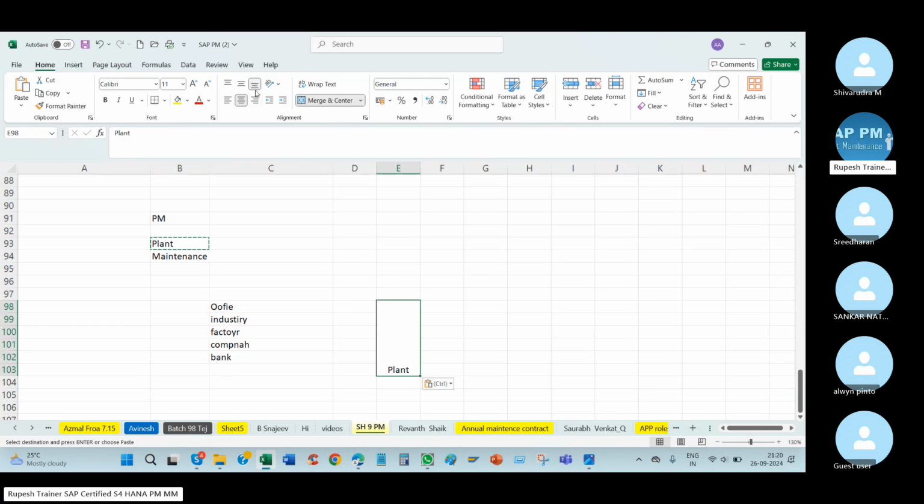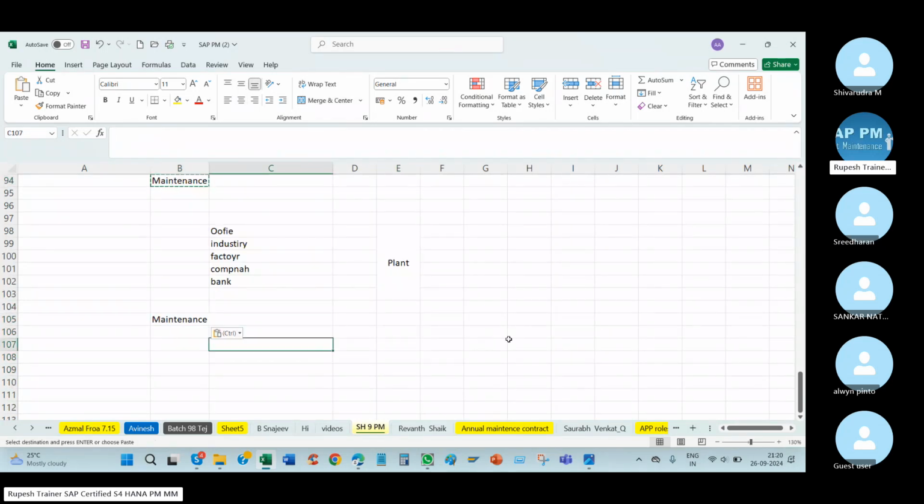All are clear on this plant? Anyone have any questions? What is plant? Clear on the concept? Shiva, Sridhar, everyone is clear on the concept? Yes, clear. Okay. What is maintenance? What is meant by the word maintenance? Shiva or Sridhar, what is maintenance? Anyone?